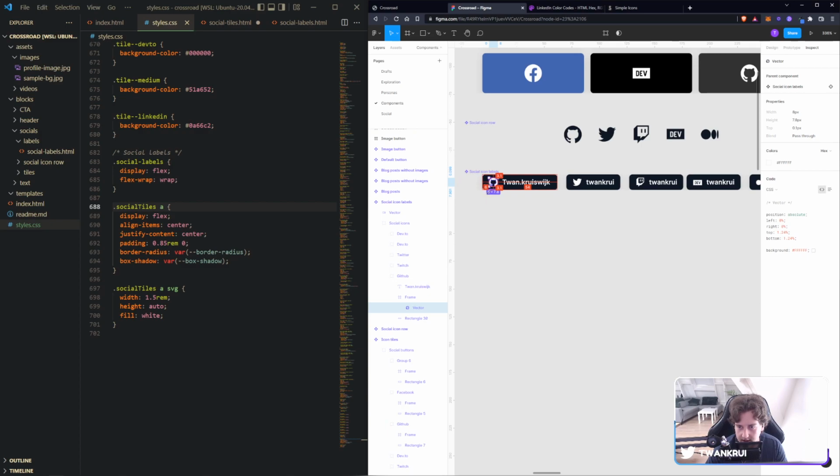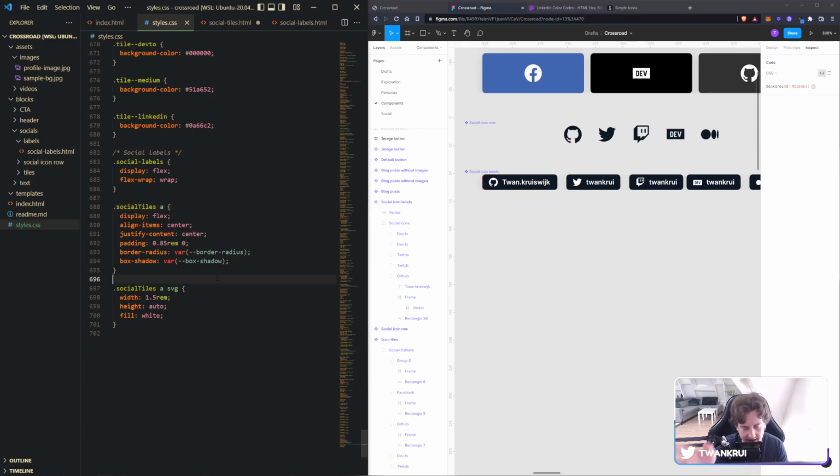Okay, so let's see, it's 6. I mean, this is a problem I have with Figma and why I moved pretty soon to front-end development. All these sizes, all the margins, they're just off.